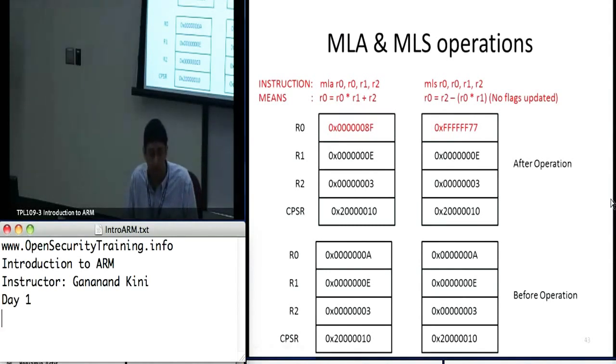Now, the confusing thing here is, I told you guys that the S suffix causes the flags to be updated. But here, the S actually means subtract, and does not mean update the flags. So just be aware of that.